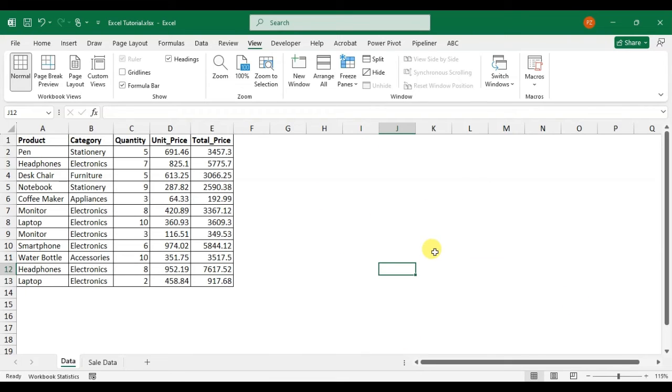And the third trick is to add a new window. The current Excel file name is Excel tutorial. When you add a new window, the same Excel file is added as Excel tutorial 1.